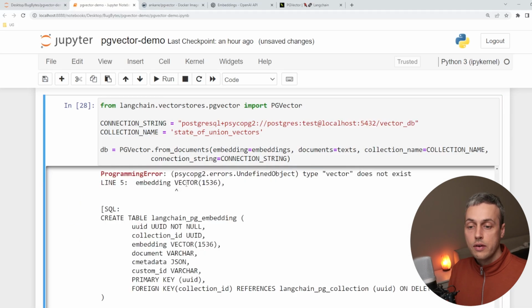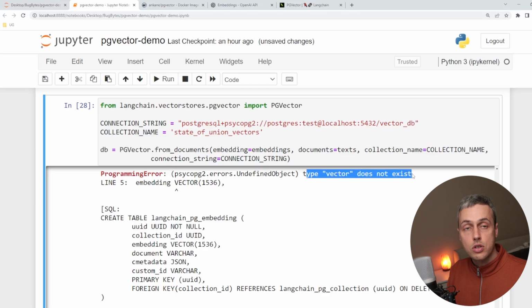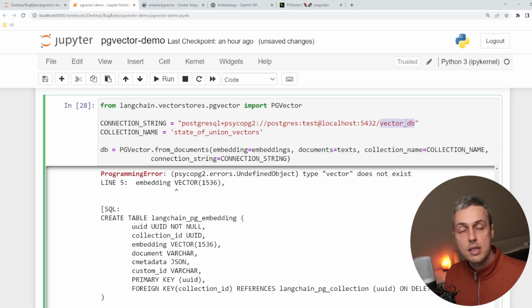So let's now try to run this, and we're going to see that this gives us back an error. And if we go to the bottom here, the error that we're getting is that the type vector does not exist. Now this is a type that's added to Postgres by the PGVector extension. So this implies that PGVector is not set up on this vector DB that we have here.